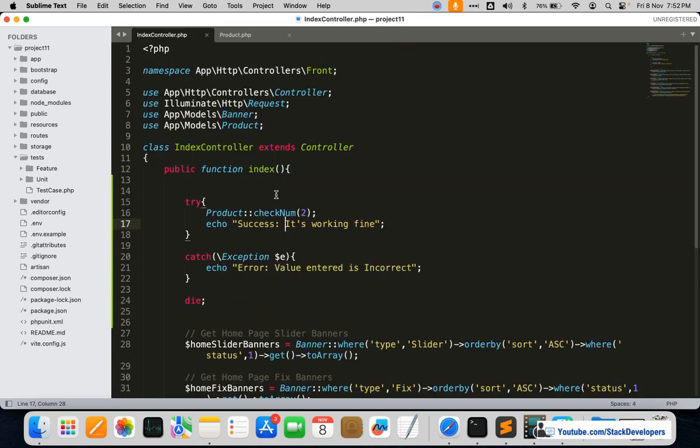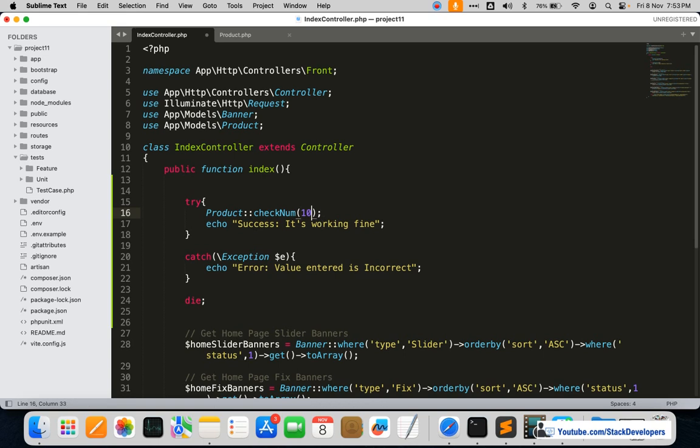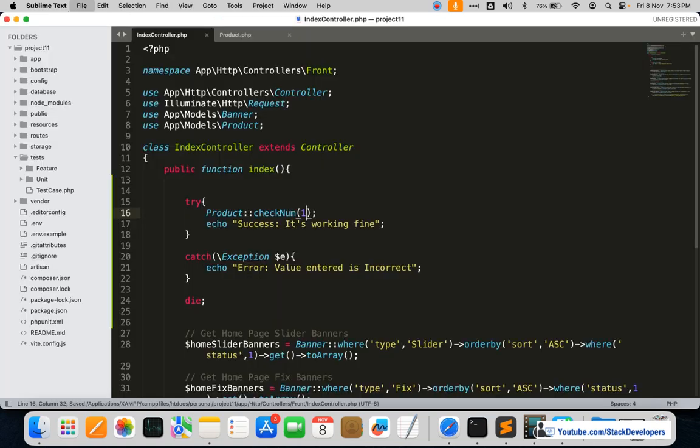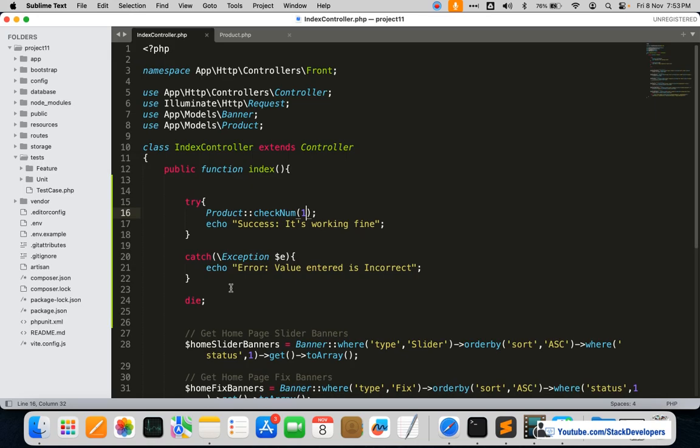Even if we add the 0 value in it, it will show the message, it's working fine. But if the value is greater than 1, then it will show the error message. If I enter 100 here, it will show the error message. If I enter 10, even then it will throw the error message. Even if the value is 2, it will throw the error message. But if the value is 1 or less than 1, then it will show success, and there is no error message. I hope that it's clear to you.